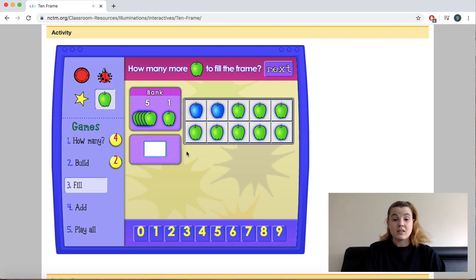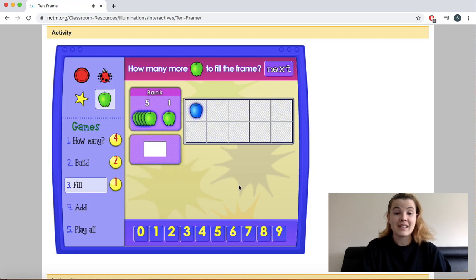I need to put my answer in. So let's have a look. We know we've got 5, so we don't even need to count that bottom row. Okay, we're only counting the green apples that we've added. So we've got 5, 6, 7, 8 apples we've had to add. Fantastic. How many more green apples will I need to fill this frame?